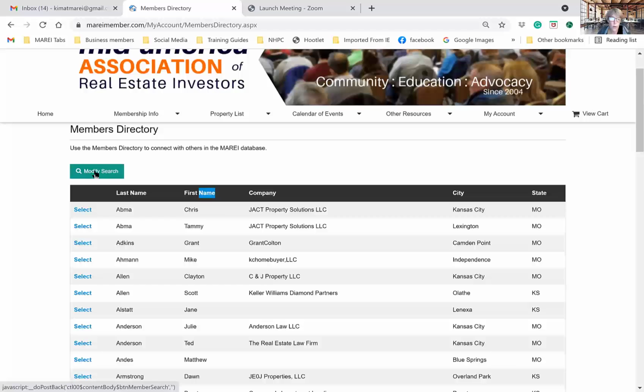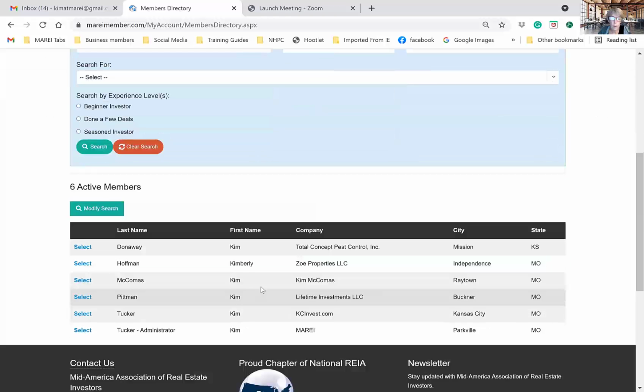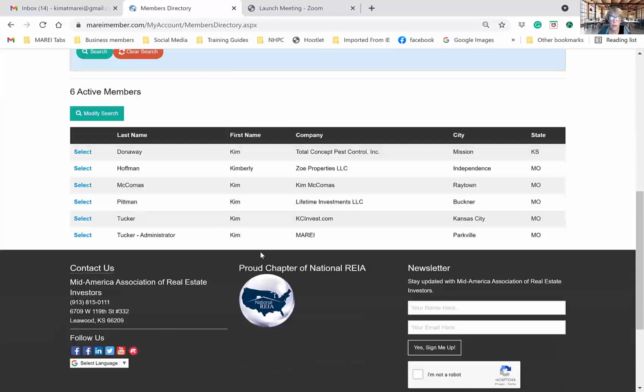That's the green button right here. And I'm going to put in Kim Tucker. Actually, let's pretend you don't know my last name at all. You just know my name is Kim. So we're going to put search. And then it pulls up all of the Kims at MAREI. And then you're like, oh yeah, that's the Kim that is at Casey Invest or at MAREI. I'm in here twice, as you can see. And then you can click on one or the other.